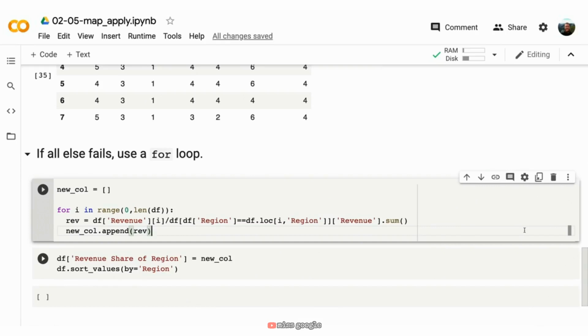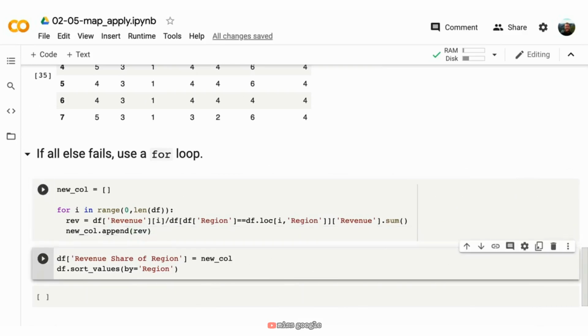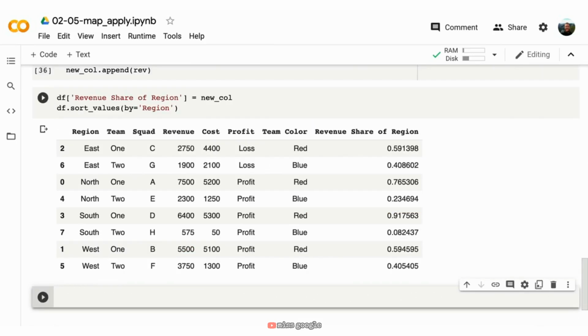To construct the for loop, we loop through each i in the range from 0 up to the length of our data frame. Rev represents the revenue value for that particular row divided by the sum of all revenue in our data frame where the region equals this particular squad's region. Lastly, we append this value before continuing the loop. Next, we set a new column, revenue share of region, equal to this list. Let's check out the result. The output looks great, and the revenue share within each region sums up to 100%.